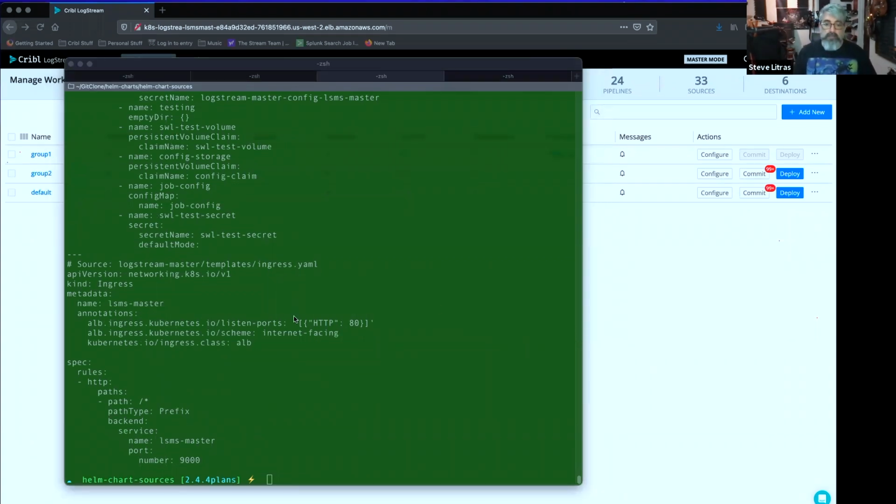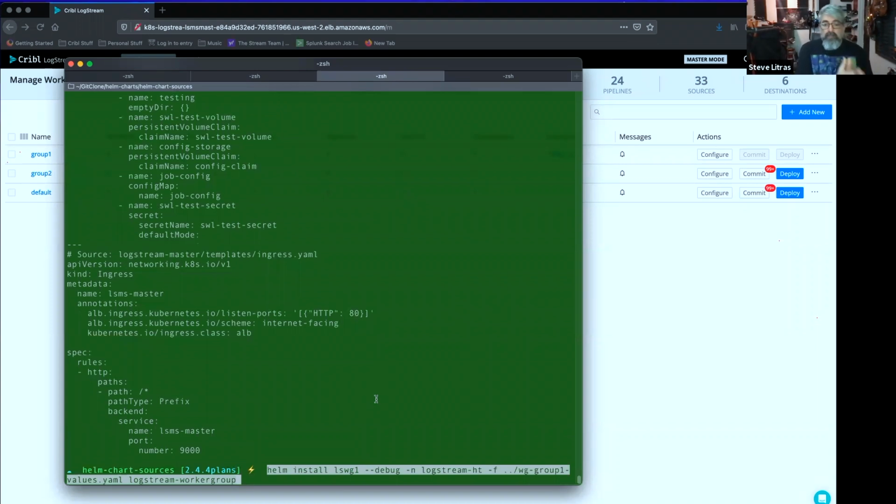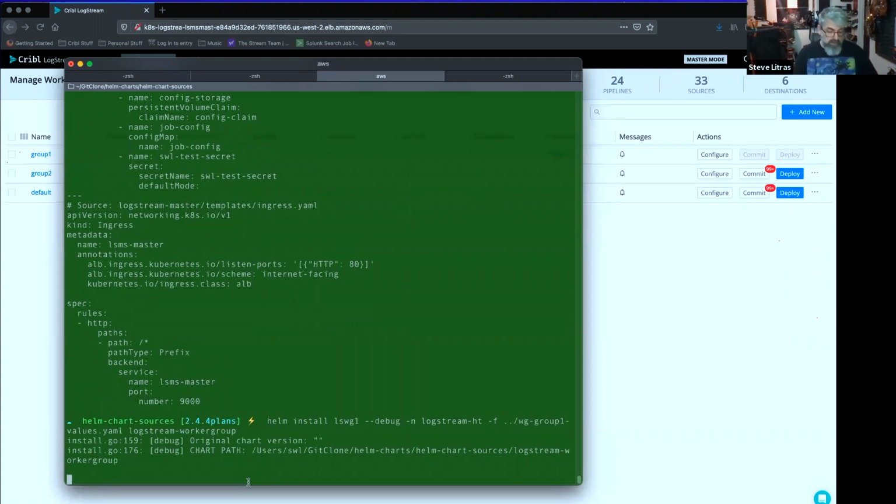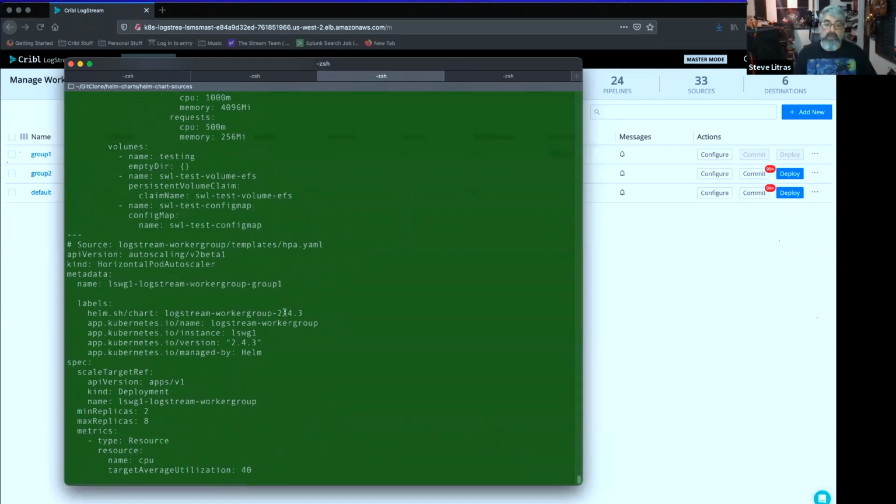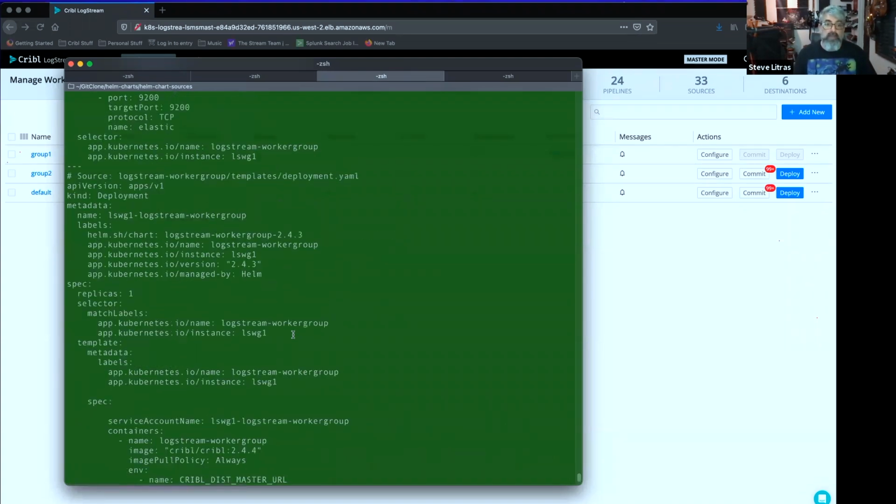So let's go back to that. We'll walk through that install. Again, telling Helm to install with a release that I've named LSWG1. When I'm doing testing like this, I like cryptic names because I can make them really small and easy to type. I'm doing the debug. I'm putting it into the logstream HT namespace, and I'm giving it a values file as well, a different values file, and I'll show you that in a second. And then I'm pulling from the logstream worker group directory in this case. So you see that happen. It generates all of the Kubernetes manifests.